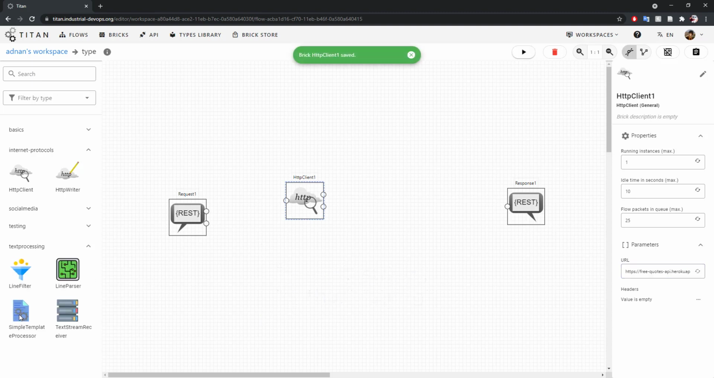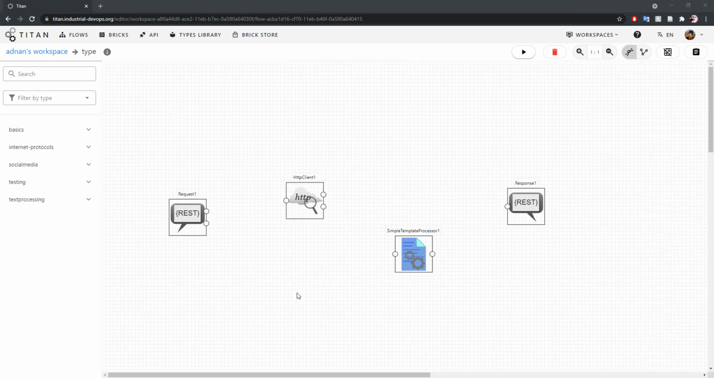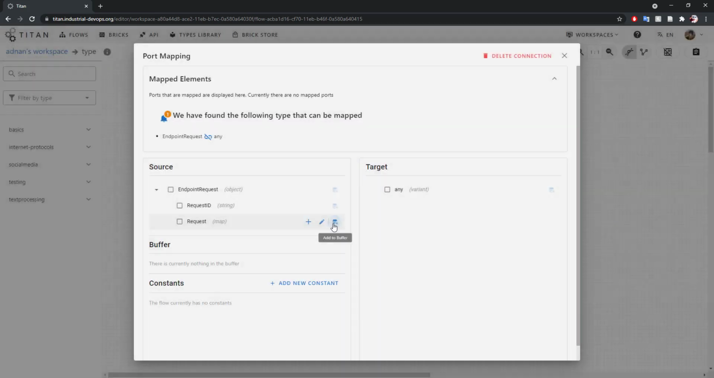Then finally, we would need a simple template processor. This is so that we could take the quote and form a nice message and return it to the user. Okay, so those are the breaks that I need. Let's go ahead and start connecting them. Let's start from the beginning. Connect the request break to the HTTP client.